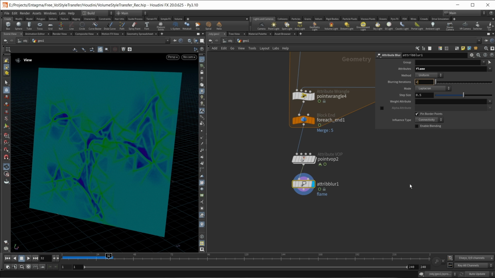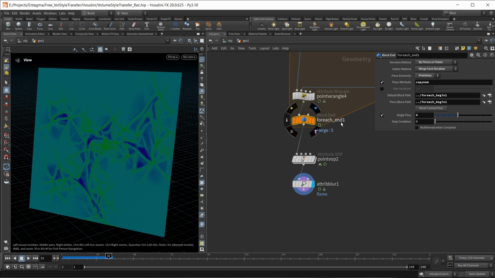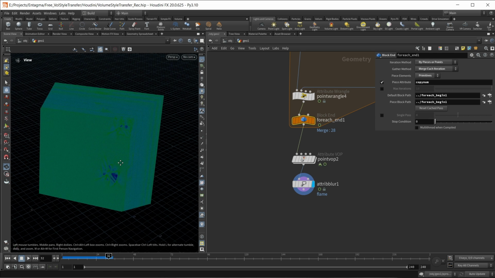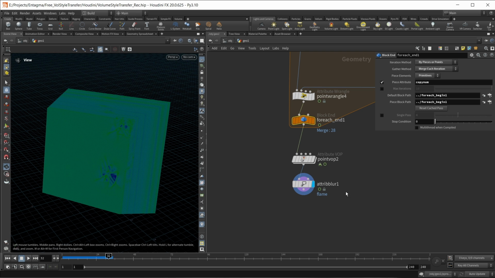And let's give it maybe 2 blurring iterations. We don't have to go crazy here. So with our colors managed right here, we can finally turn on our whole loop again. So let's turn off single pass in here. Let's get our slices back. And now let's turn those slices into an actual volume.